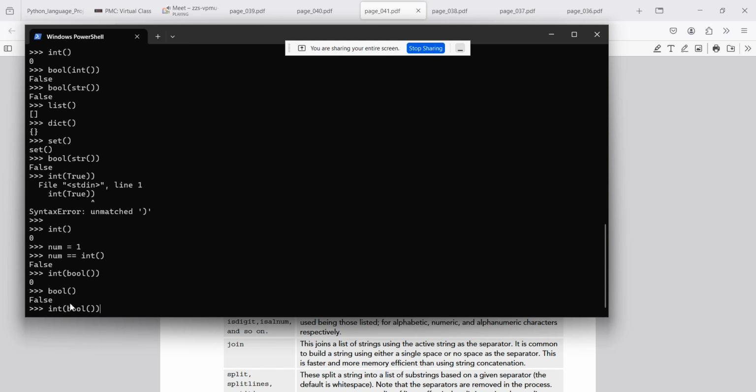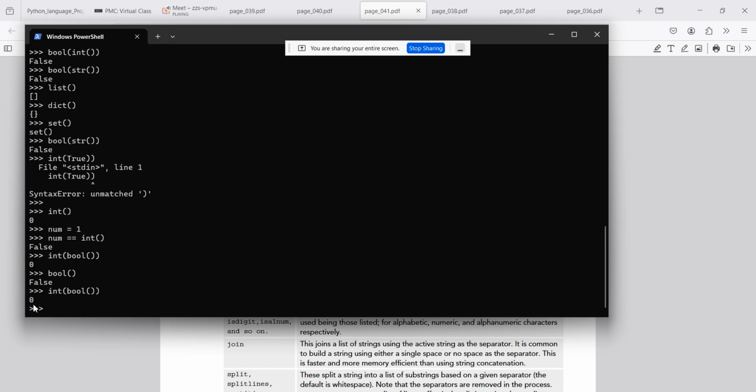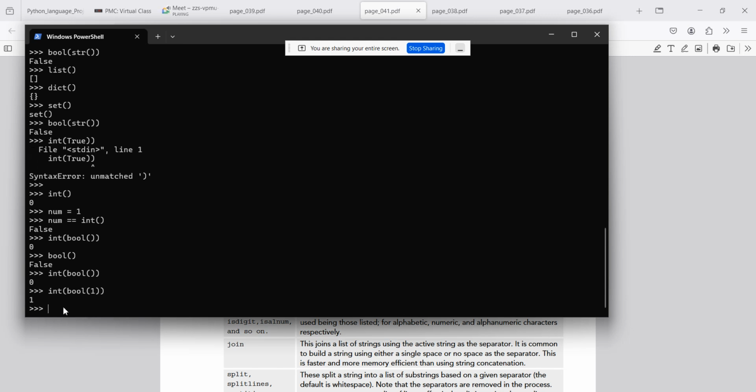So when I place this boolean, which hasn't contained anything, inside an integer and I run it, it will give me what? 0. Okay. If I convert a boolean here and I place 1 here, a boolean value that contains something, then it will be 1.